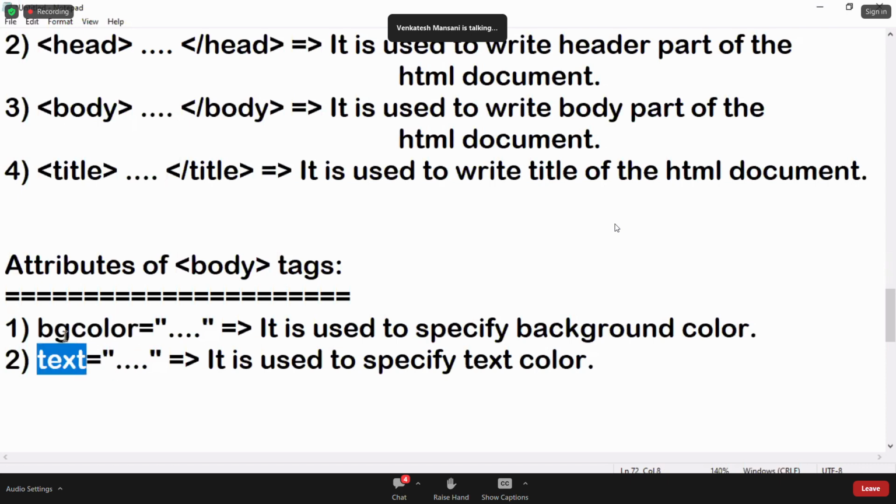But it should be BG color only. You cannot write background color. You must write BG color only. These are predefined, these words I am not giving on my own. HTML also has documentation, a library. For text color, you write text only. You should not write text color. You write text equal to only the color. Okay.